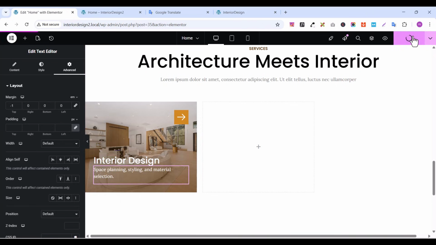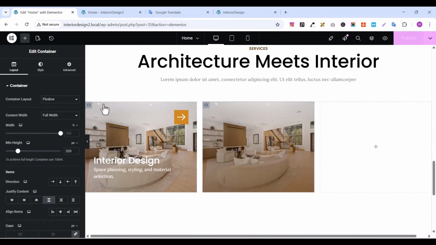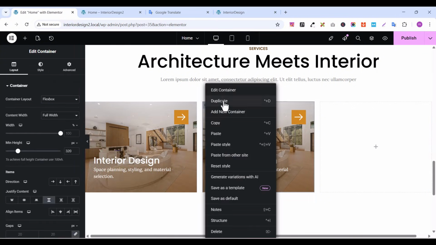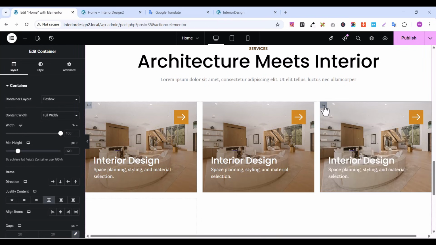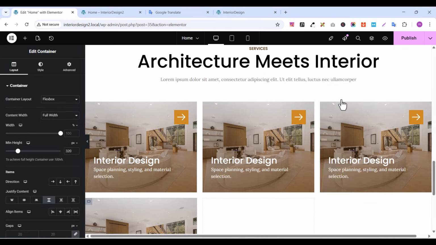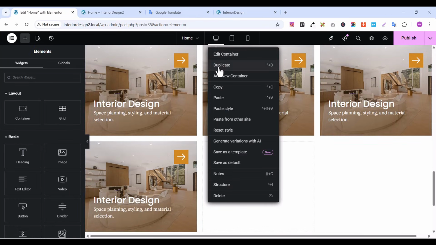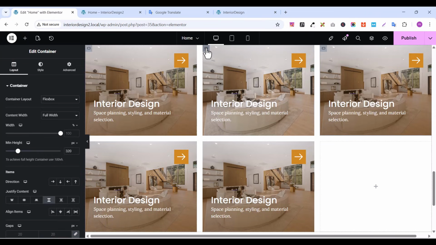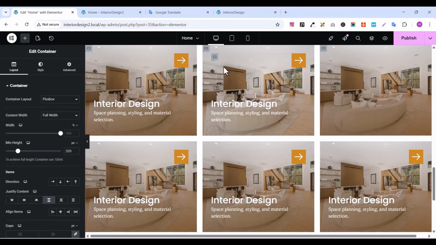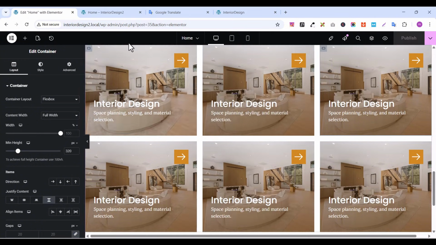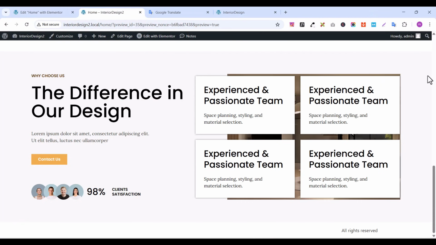Publish it. From here, we can just duplicate this one. Duplicate it again, and again, until we have the pieces that we want. Then duplicate it again and do the same again. Then we have the six pieces. Let's publish it and preview what we got. Let's check. Let's refresh this page.